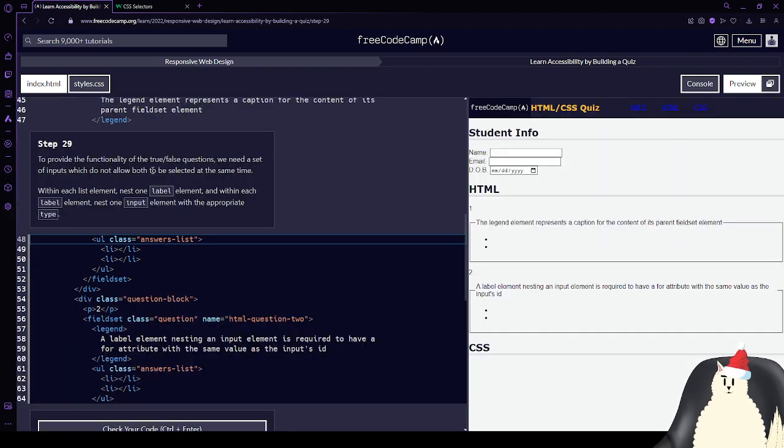Functionality of the true-false questions will be a set of inputs which do not allow both to be selected at the same time. A label element nesting an input is required to have a for attribute with the same value as the input's ID.